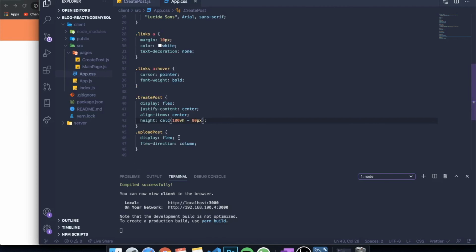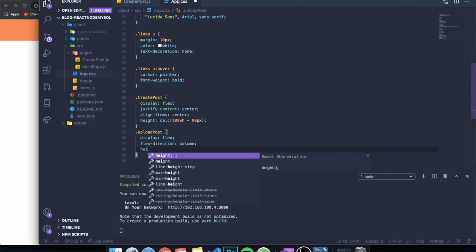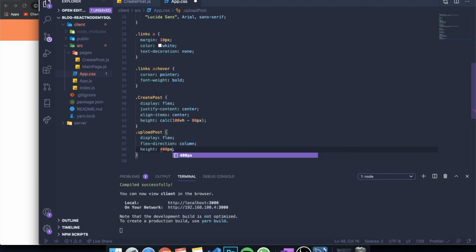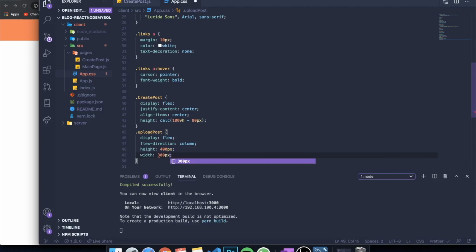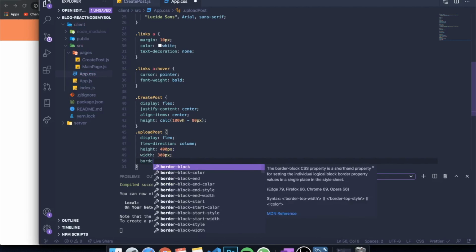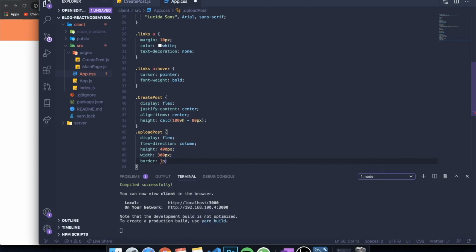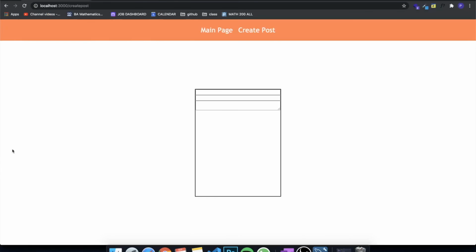So we want to come to our upload post, and we actually want to make this with a height of like 400 pixels and a width of like, I don't know, 300 pixels, something like that. And I want to add a border. So border 1 pixels, no, actually 2 pixels, solid and black. Let's take a look at how it's looking.